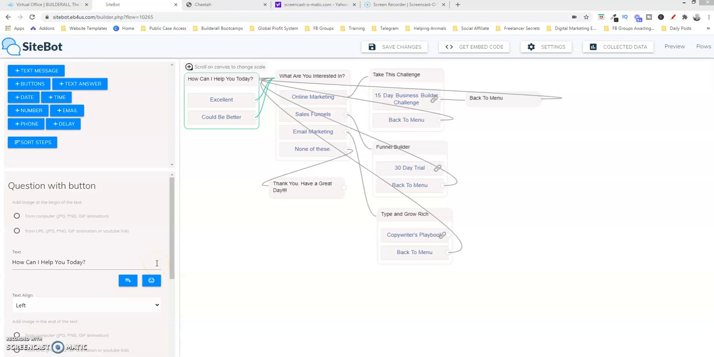And today we're going to be talking about how to build a website chatbot for your website using the Builderall platform. And what you're seeing right here in front of you is an actual chatbot that I built.